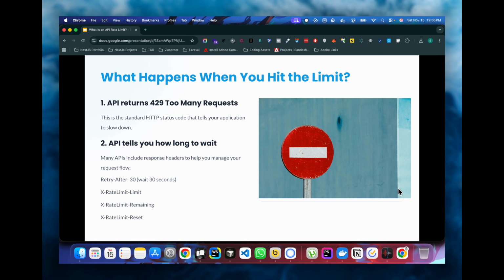So now what will happen when you hit the limit? Basically you will be blocked by getting a 429 status code. This will tell you that you have to slow down the number of requests you make because you are making too many requests. And the second thing is that a few APIs also tell you how long you should wait so that you can make the request again, by passing a few headers in the response.